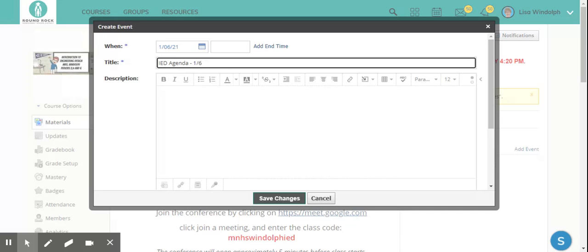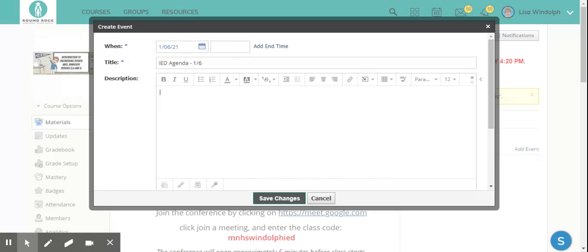For weeks, I was just putting agenda, but then I realized if they're looking at their main calendar, which shows them all their courses, I want them to be able to see, oh, this is my IED agenda, or art agenda, or whatever agenda. I want them to be able to easily discern which one is which. And of course, if they want to color code them, they can, but it's just another way for them to tell.